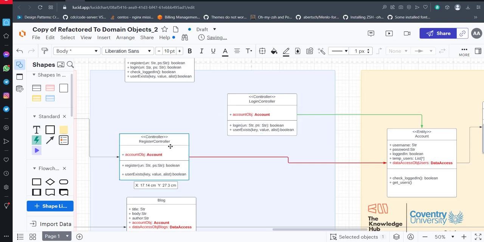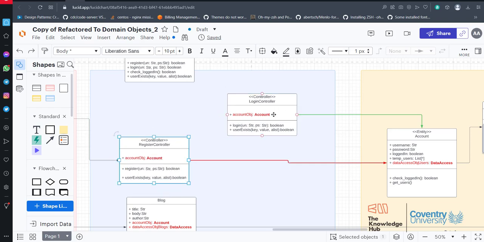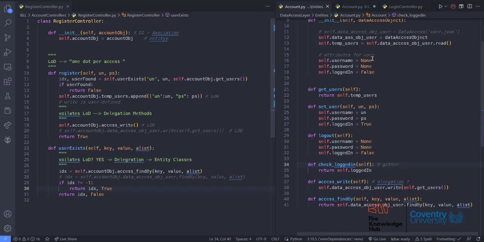What are the redundant pieces? Look at the controller of the register and the controller of the login use case. What are the redundant pieces from the attribute perspective? Yes, we will be sending the same account object to both controllers. Look at this section from the methods. What are the redundant pieces here? The user exists method. Right? We will see inheritance in just a second. But first, let's implement the login controller without inheritance. Right?